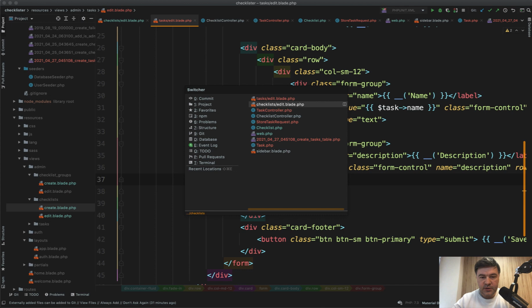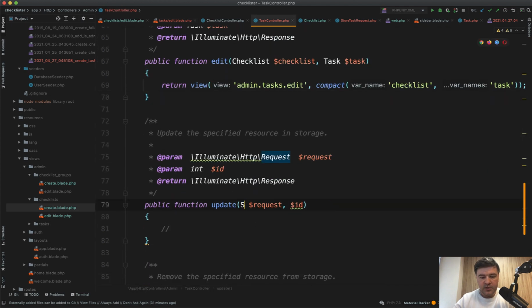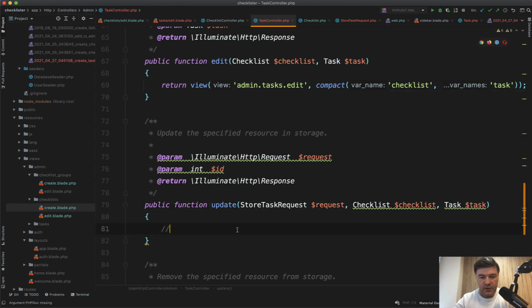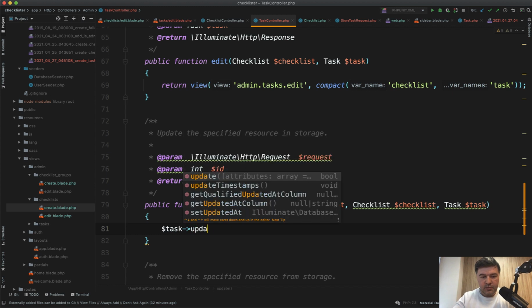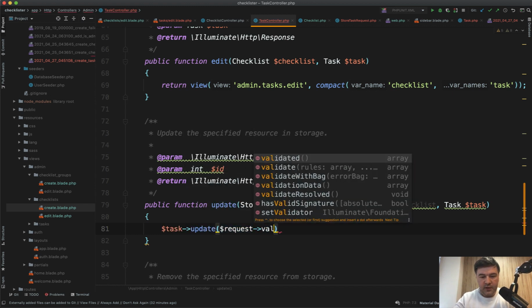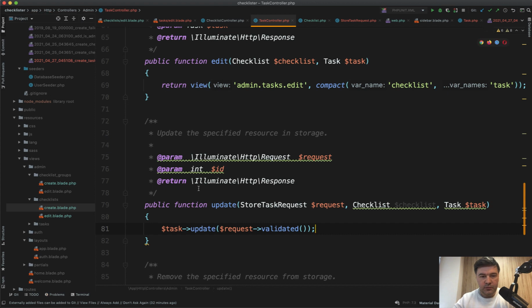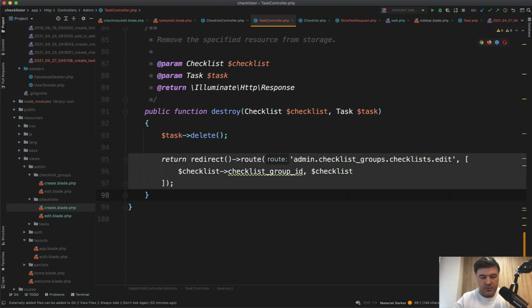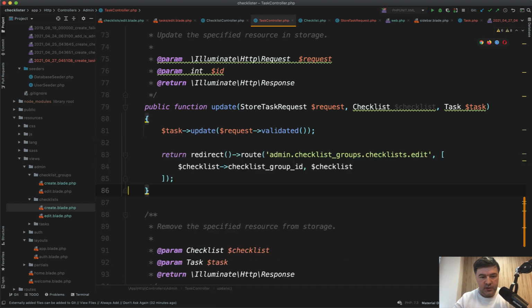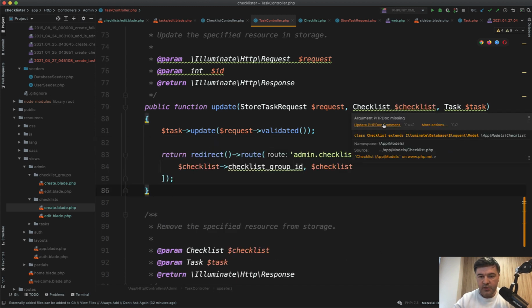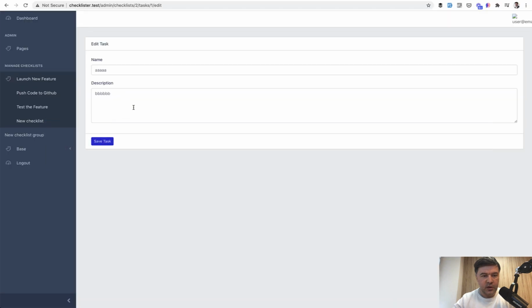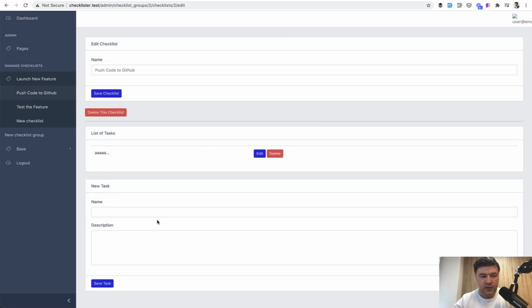Now update. For the update, we will reuse the same form request, obviously. Store task request, and then we have both checklist and task present again for nested route bindings. Task, and then we do task update request validated, and return redirect back again. Destroy copy to update, return. Let's autocomplete the PHP doc and should be okay. Let's try to add text here and here, save the task, and we have no errors.